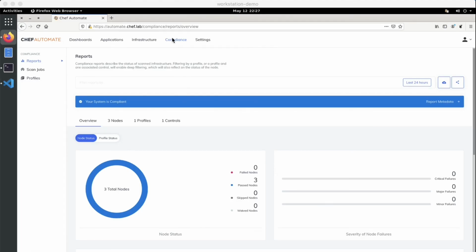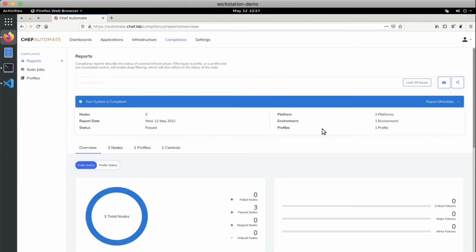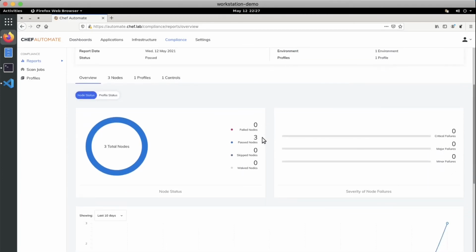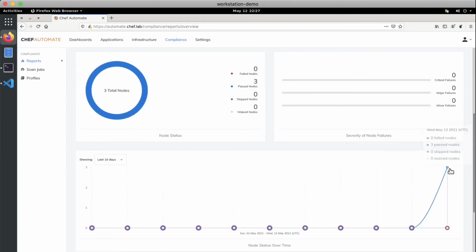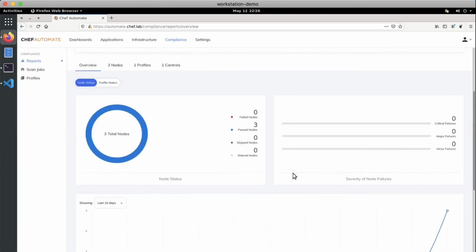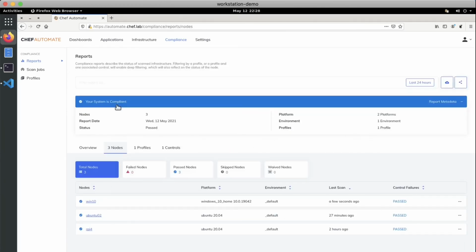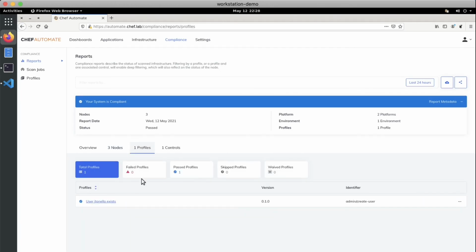In the Automate Dashboard Compliance tab, I can see my 3 nodes are compliant, meaning my Create User Cookbook has been applied and my user has been created. That's it. I've demonstrated how to set up Chef Workstation, connect it to my Chef Automate server, bootstrap nodes, create a cookbook and recipe, create an inspect profile, and confirm that everything is in compliance with Chef Compliance.